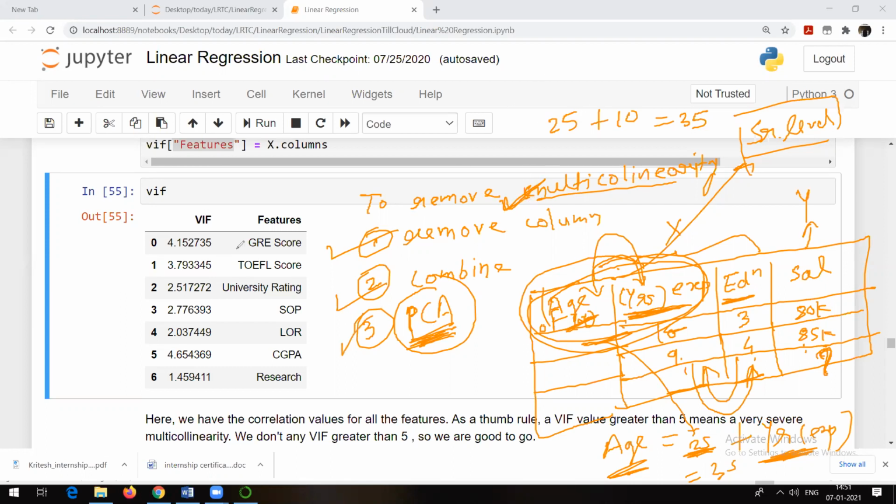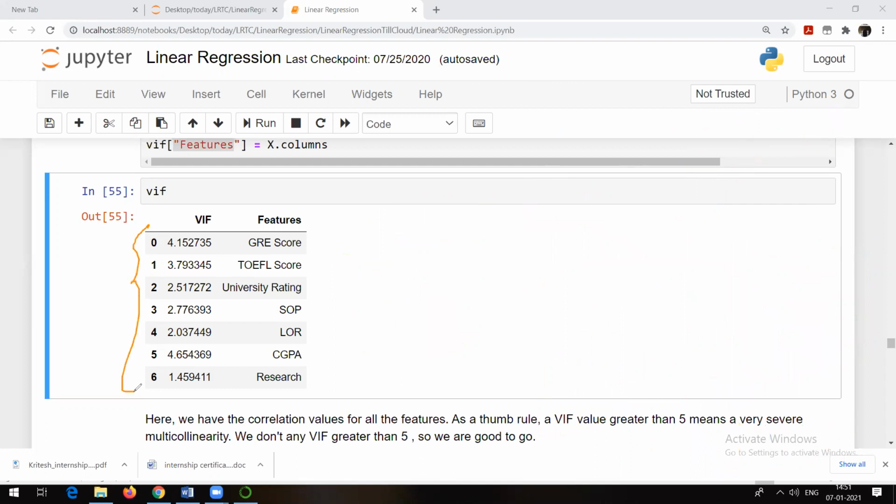But in our case, if you check, there is no value which is greater than 5. That means there is no multi-collinearity in our case, right? So we are good to go.